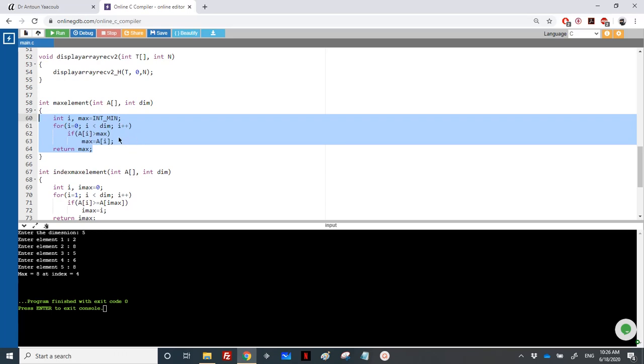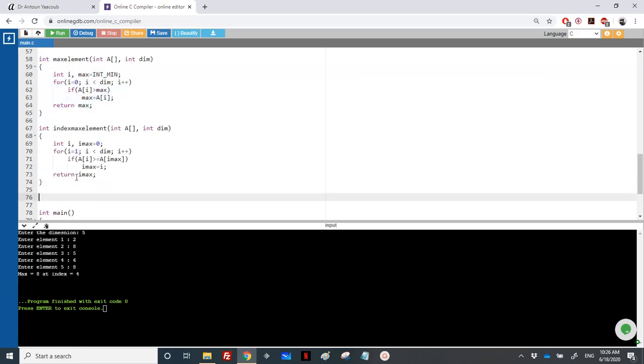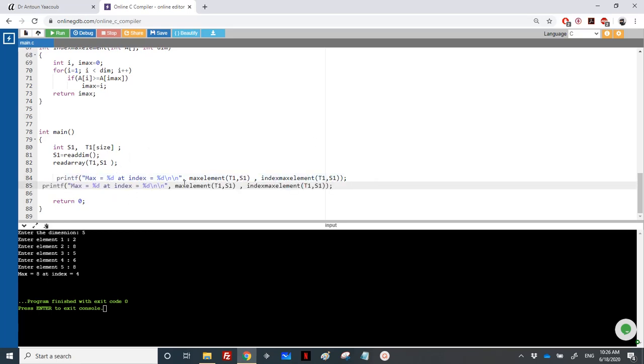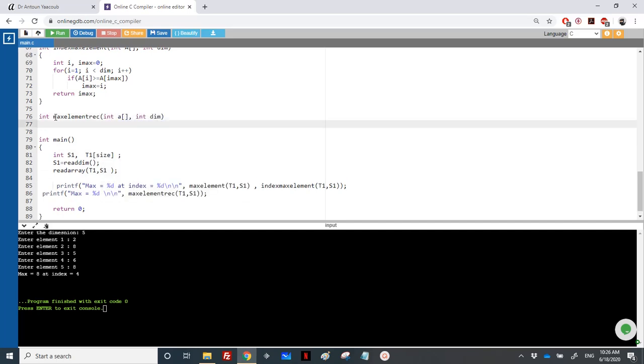If you have any question, do not hesitate to write to me. However, now I had the idea to write this function recursively. So let's find the maximum of an array recursively. So I will copy this. I will not get the index element. So it's the same, however I will just work on the maximum element recursively. I will just write the prototype here, and let's see how we can do that.